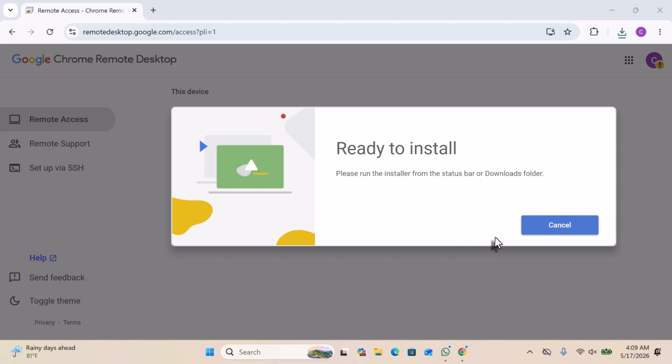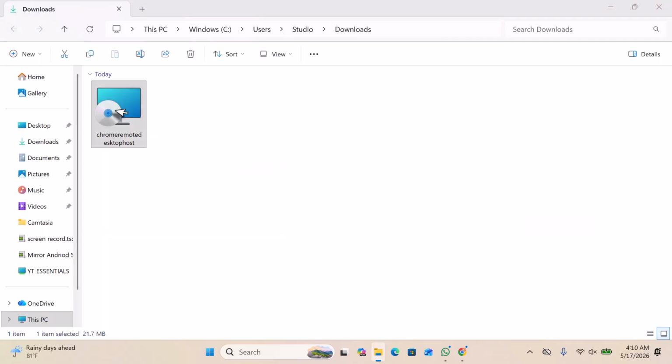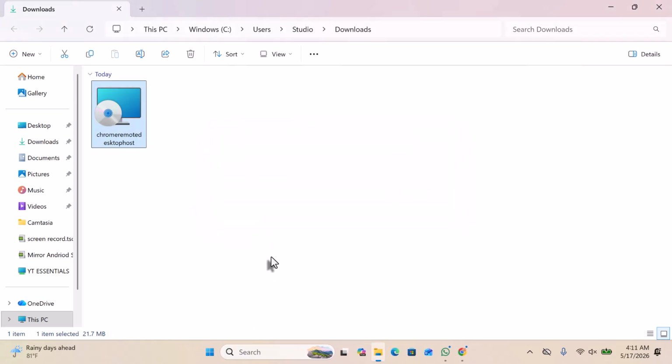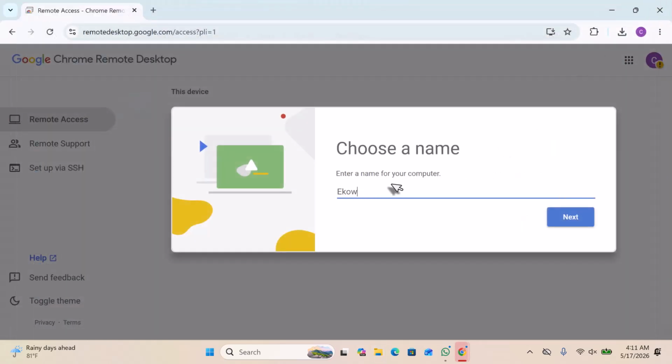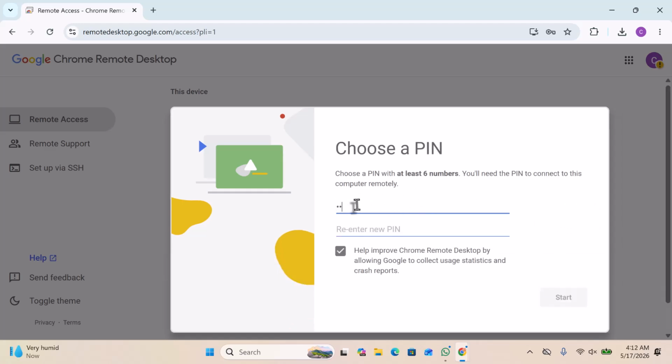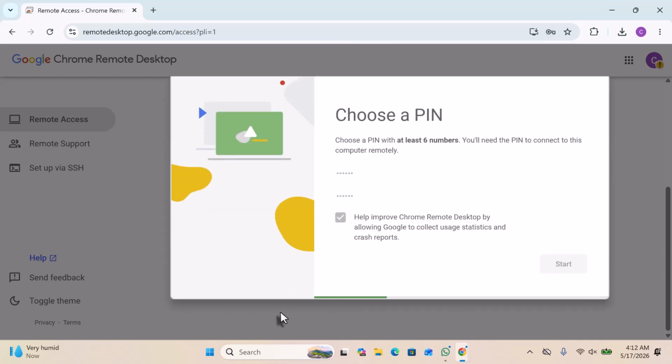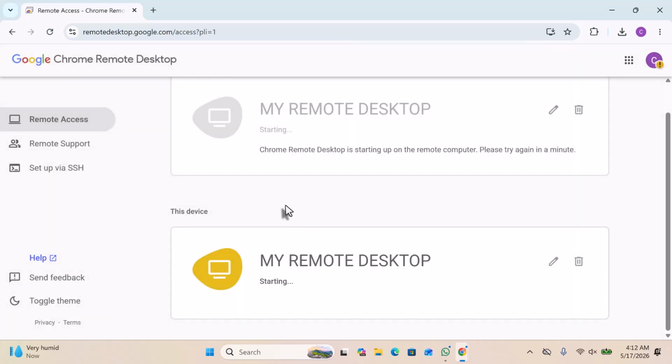Now open your Downloads folder and install Chrome Remote Desktop. After installation, choose a name for your PC. Next, create a secure PIN that you'll use to connect remotely. And that's it for the PC setup.